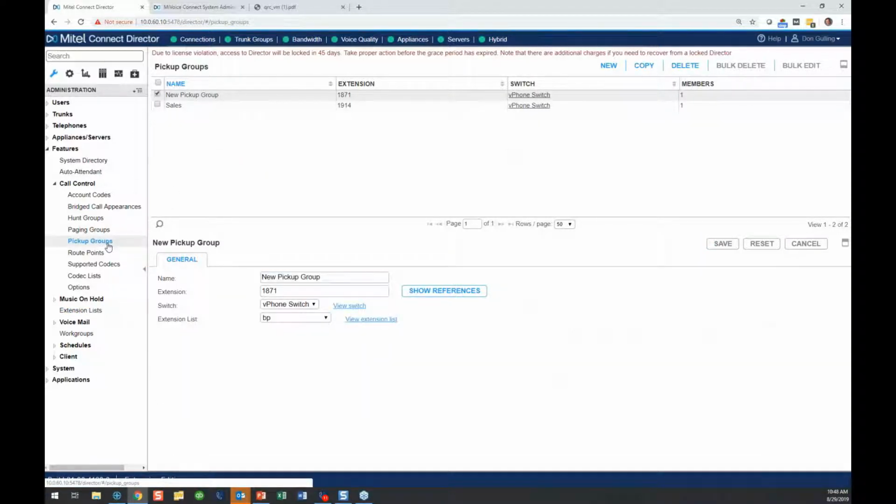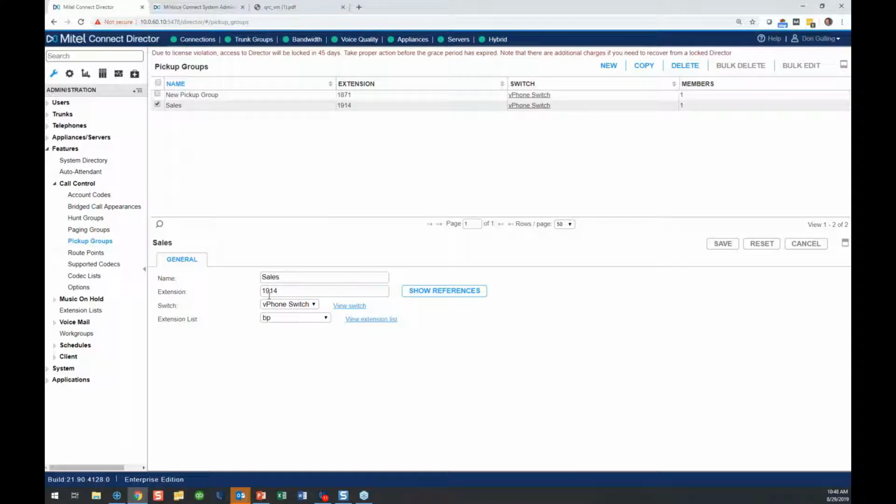I go back over to my pickup groups. I go to my sales group. I change it to the sales group extension list, hit save. Now all those people are in the sales group.